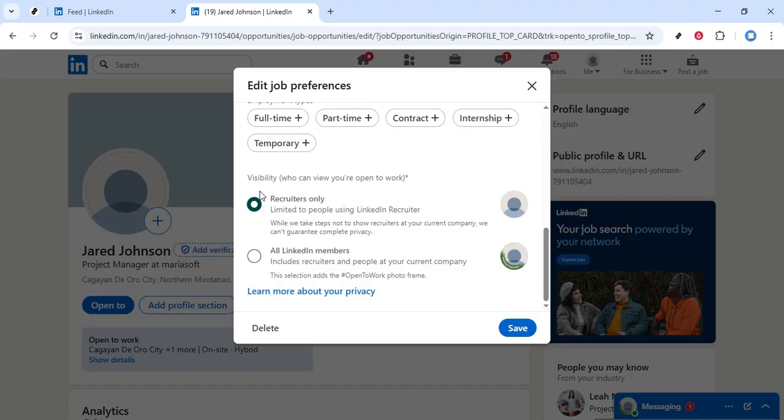Next, scroll down the page until you find the Visibility section. This part is crucial because it determines who can see that you're open to new job opportunities. Depending on your preferences, you might want to be visible to all LinkedIn members, or perhaps just recruiters. For this tutorial, we'll select the option that allows all LinkedIn members to see your Open to Work status.